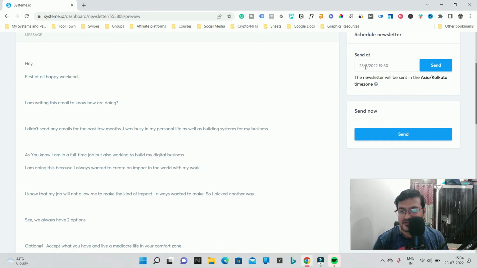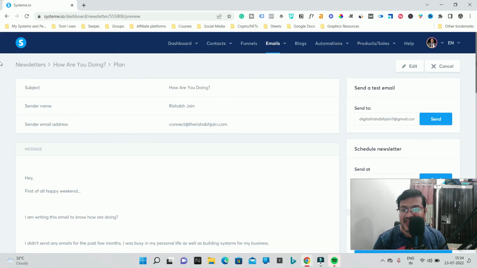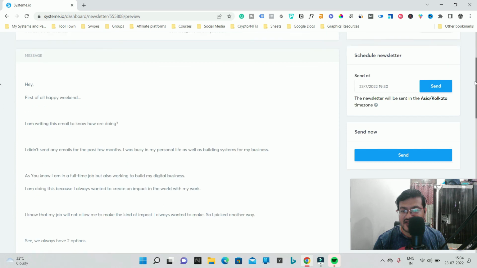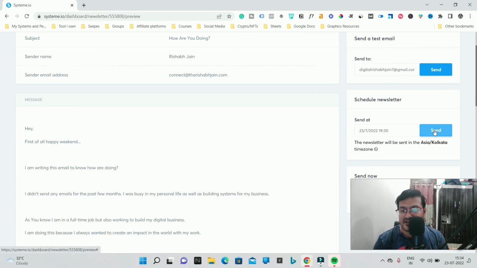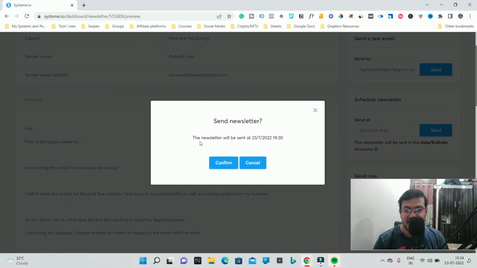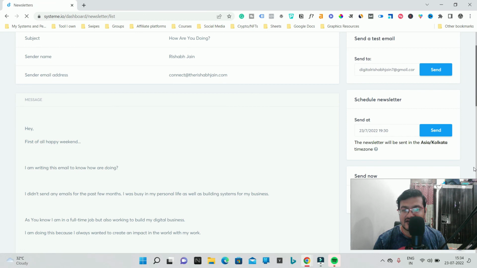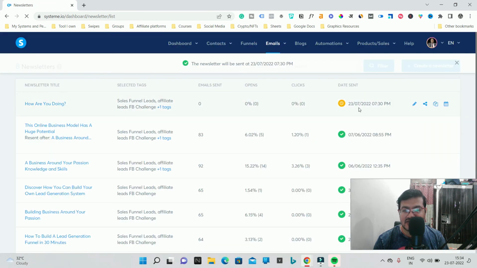Right, as you can see, it's 23/7/2022 19:30. Okay, so I have set the time when I want to send the email, and now the next step would be I will just hit this button, send, and as you can see it's confirming whether the timing is right or not. So if you think the timing is right, you will simply click confirm, and yes, you have scheduled your email. And your email is scheduled now.